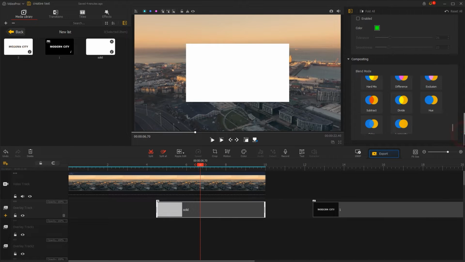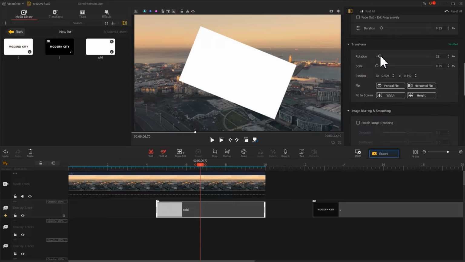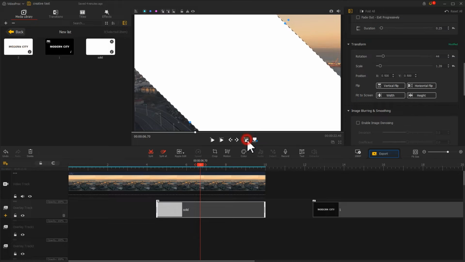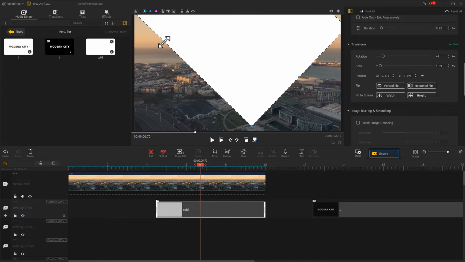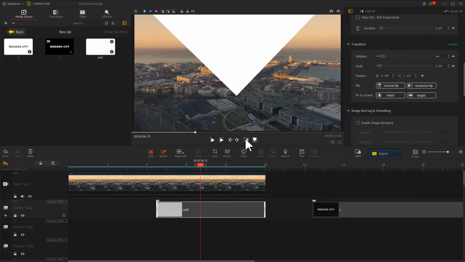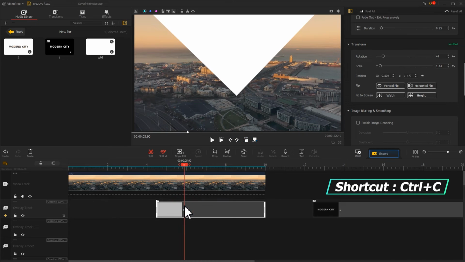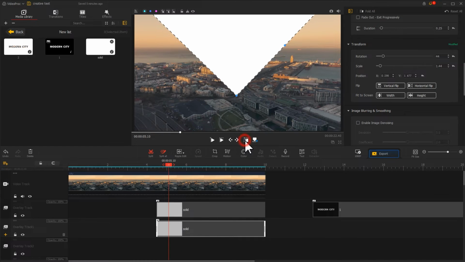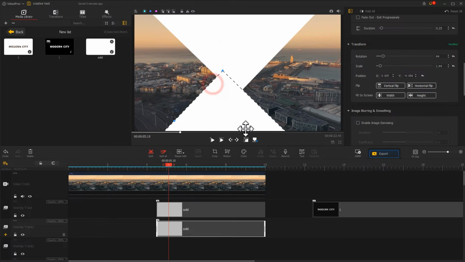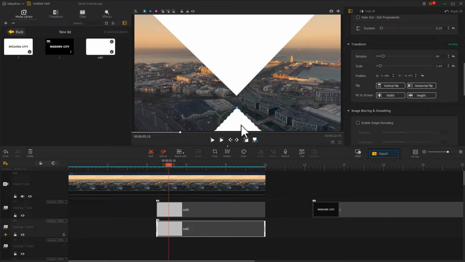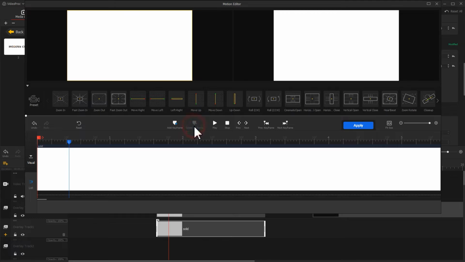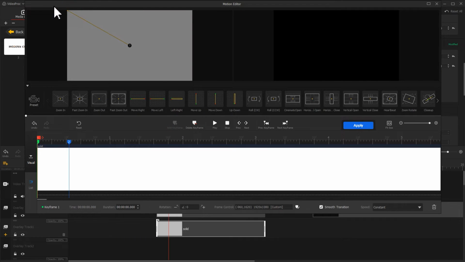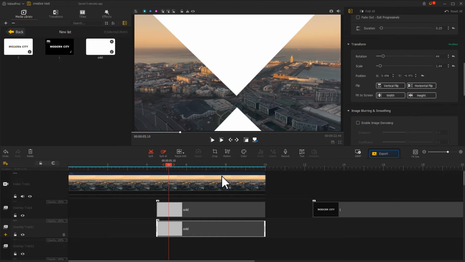In Inspector, find Transform area. Adjust the rotation, scale, and position values to achieve this effect. After that, use the shortcut Ctrl+C to copy it. Then paste it onto another blank track. Adjust the position. Enter the motion editor panel. Move the box to upper left until it completely exits the frame. This completes the animation.